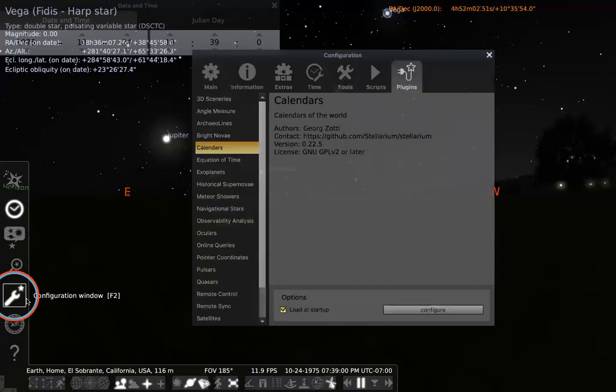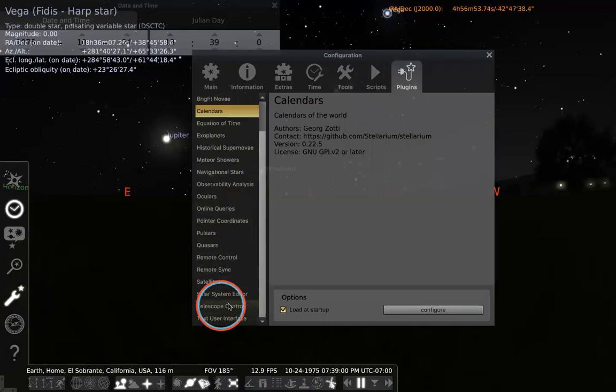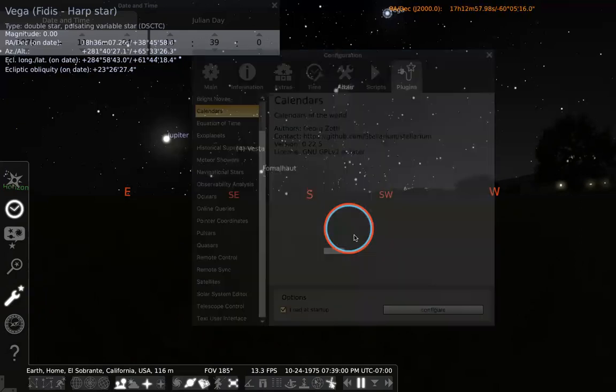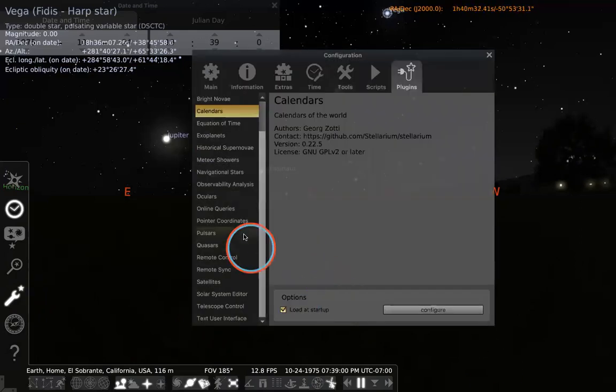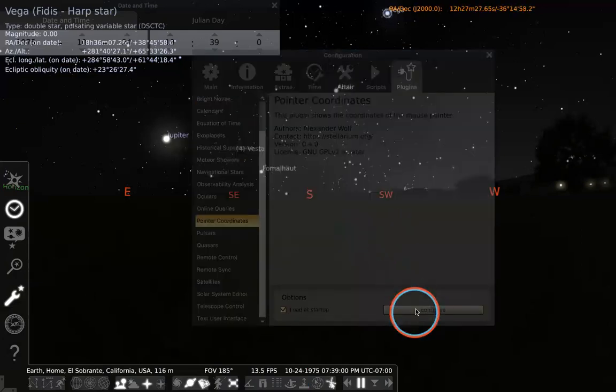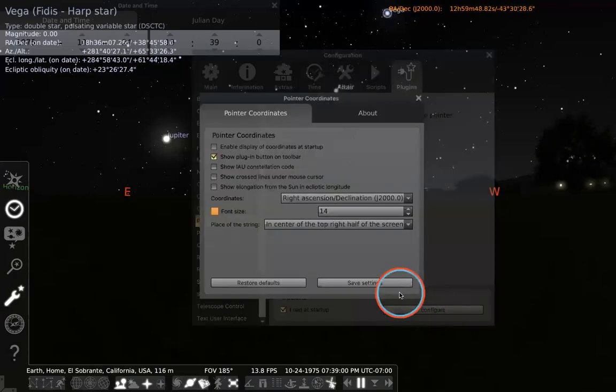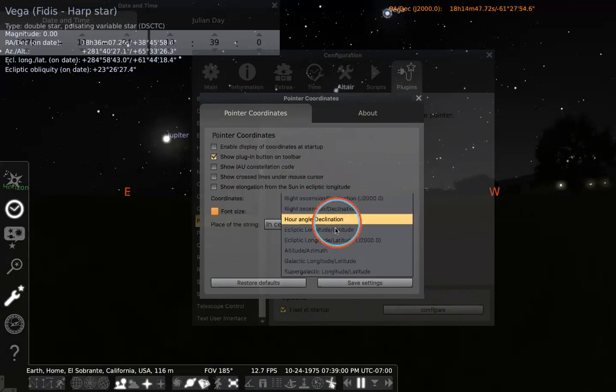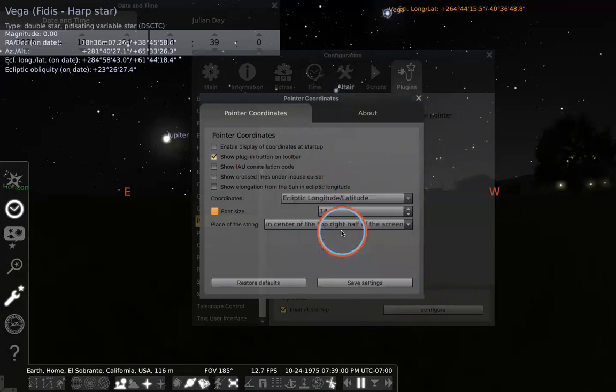One thing I just learned is that if I go back into the configuration window, and let's go to this at the very bottom-ish, we have pointer coordinates, configure. Maybe I can choose coordinates, ecliptic, longitude, and latitude. I'm loving that. Great. So there's other things I can change, including the color and whatnot. I'm going to save these settings.